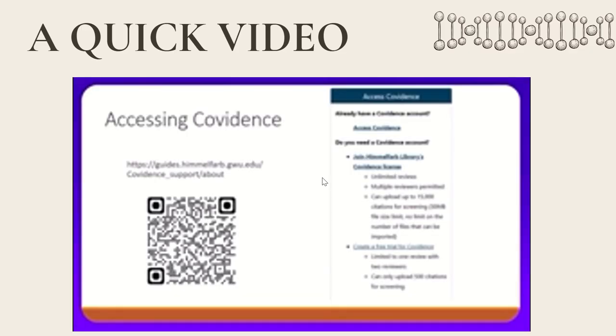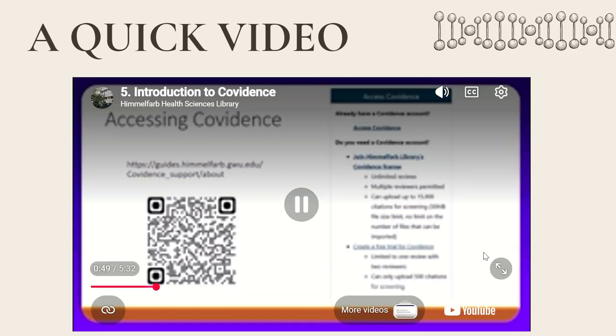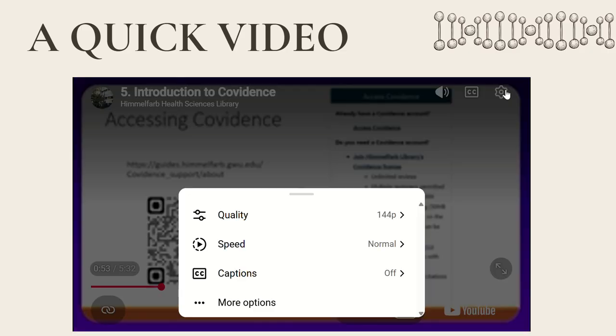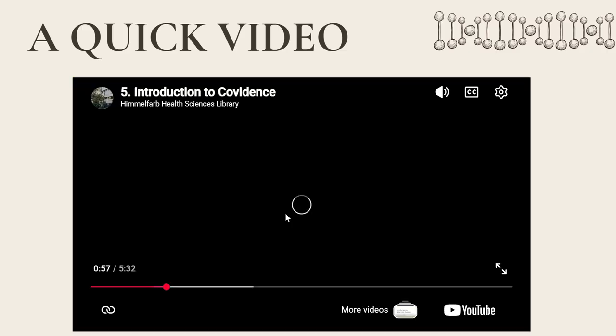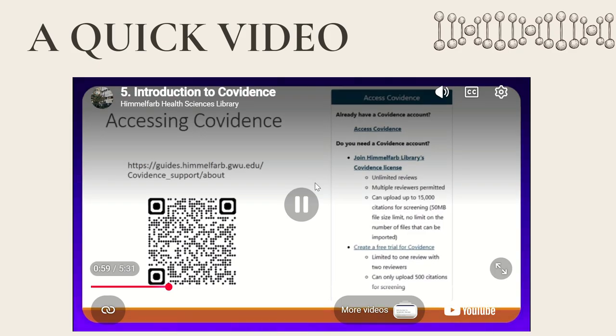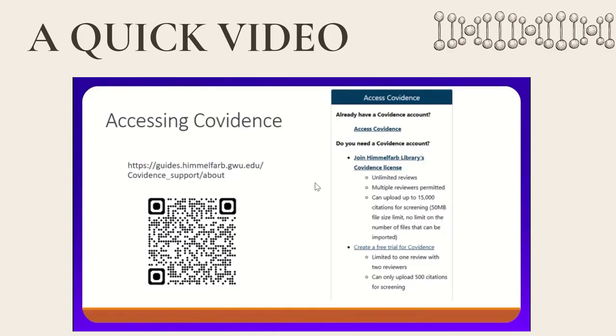First, I want to show you how to get access to Covidence using the Himmelfarb Library subscription. On this slide, you will see a URL to get to the library's Covidence guide, from which you can join our subscription. If you pause the video, you can also use the QR code on this slide to get there. Once on the page, you will see this box shown on the right side of the screen.